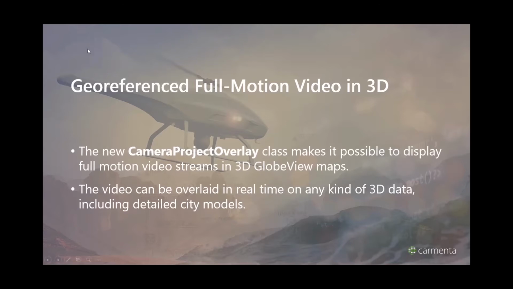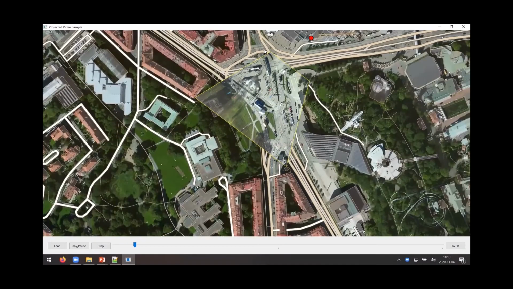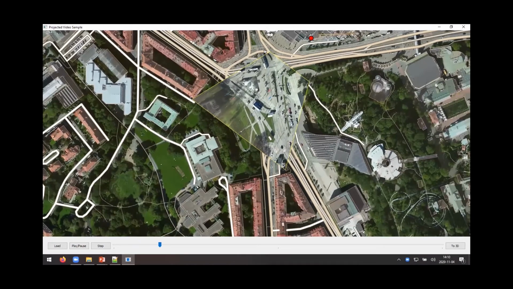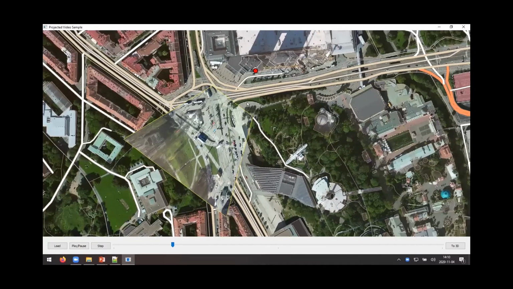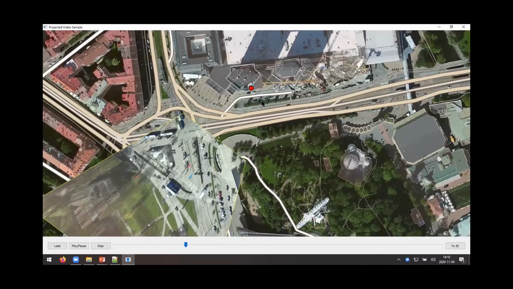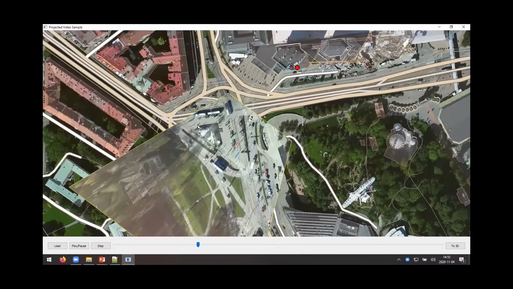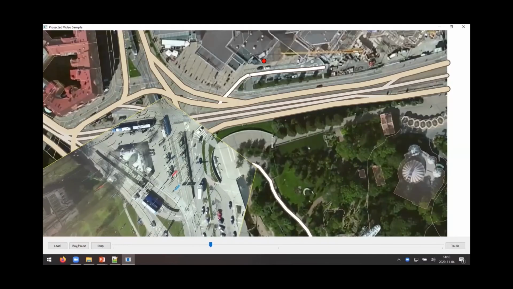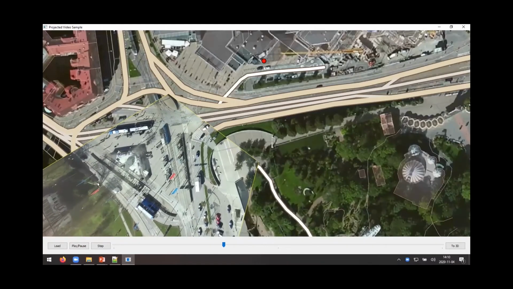I'm going to show you a sample of this. And it's actually one of the samples that are included in the SDK. Let's get that started here. So some of you might recognize this sample. It's the projected video one. It's a C++ Qt application that has a little demo video that it's displaying in a 2D map, overlaying it on top of the raster and vector data like this.